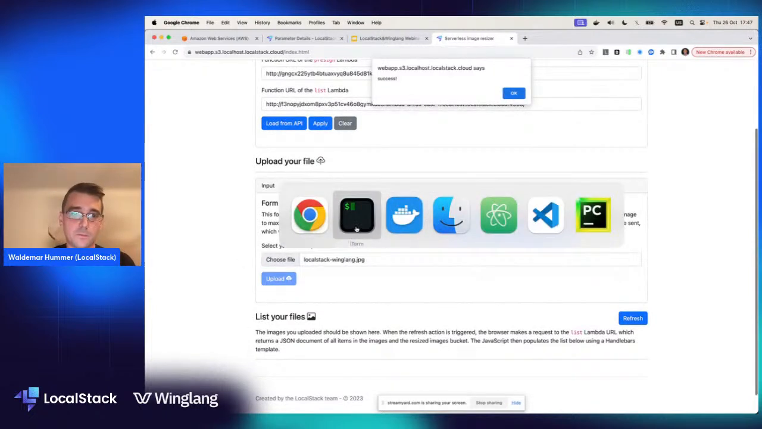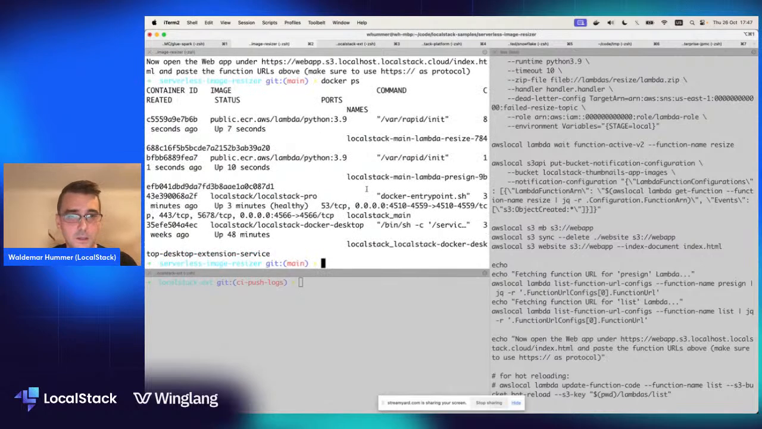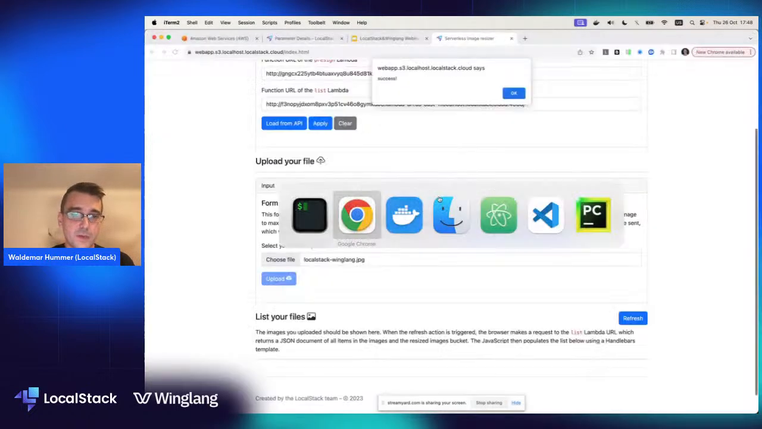And so let's again switch over to the terminal real quick. What happened here is that I do a Docker PS, and this is something that some of you may be familiar with. Obviously, it spins up these Lambda Docker containers for the resize Lambda and for the pre-sign and for the list as well, I believe. So now we have these containers running, and they're now serving the requests.